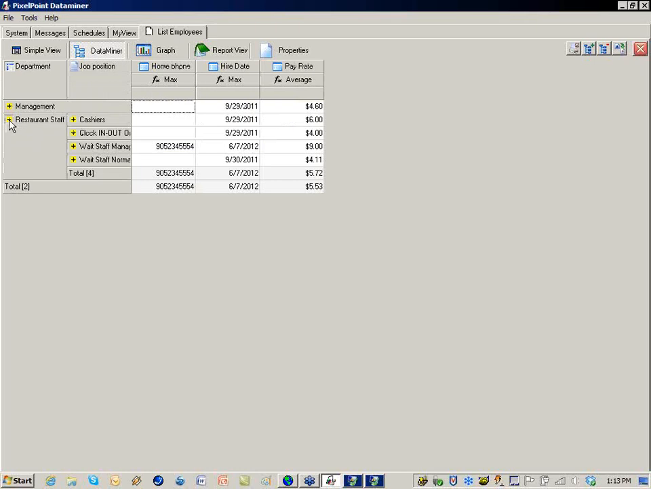By expanding on this now, I'm looking at this report with a little more depth. What is the information that made up this particular field? In this case, I chose restaurant staff. And so in here now, I can look at the individual job positions that comprise the Department of Restaurant Staff, being cashiers, clock out, waitstaff managers, and normal. And along with any of this information, the related information across here in terms of things like phone numbers, hiring dates, and pay rates as well.